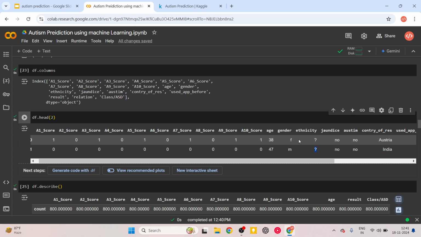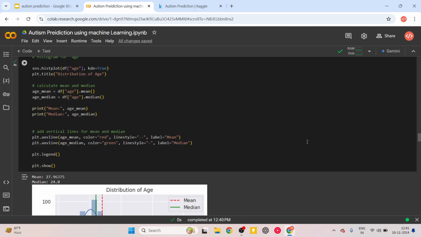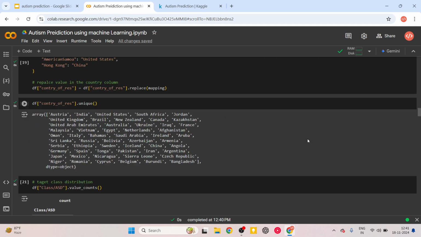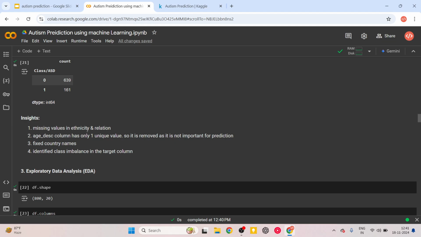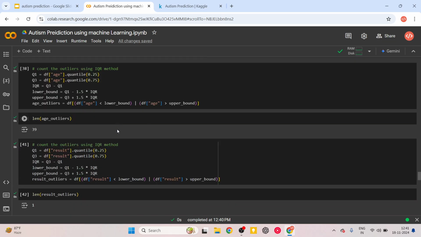So usually this label encoding is done in the data pre-processing, but just because I want to look at this correlation heat map, I just want to do this slightly before. So that's the idea. So now I'm going to handle this. We know that I think we have mentioned this in the insights, right? So we have missing values in ethnicity and relation in the form of question marks. Let's see how we can handle that.